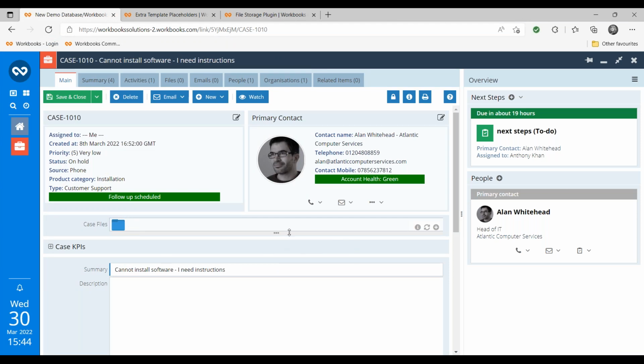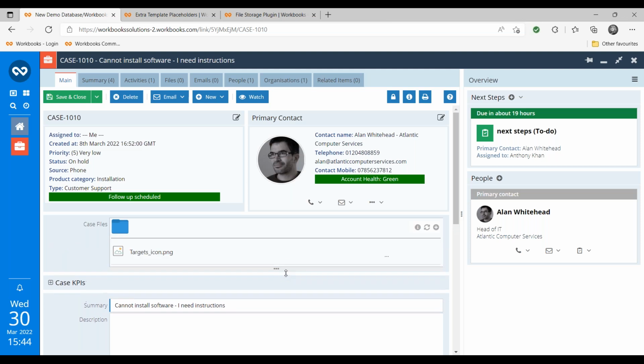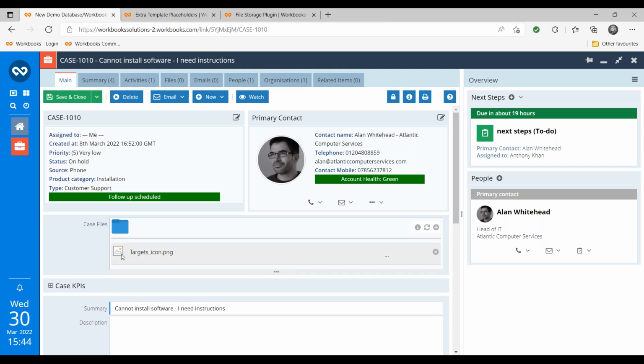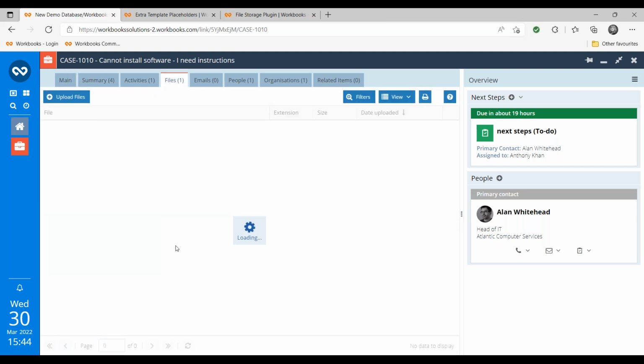And if I use the ellipsis here and just open up the field a little bit more, there you can see that the PNG file has gone in there. What that's actually done is add it as a file to Workbooks. If I go to the Files tab, which we've had for years, it's just refreshing, you can see the icon has gone in there.